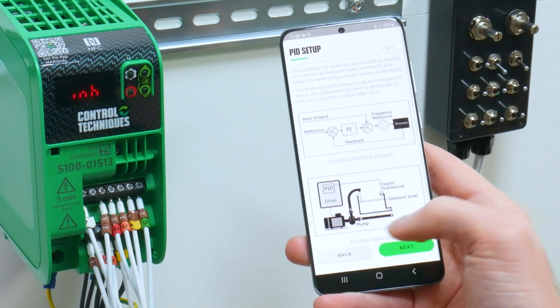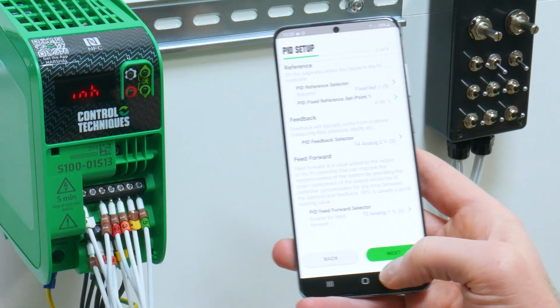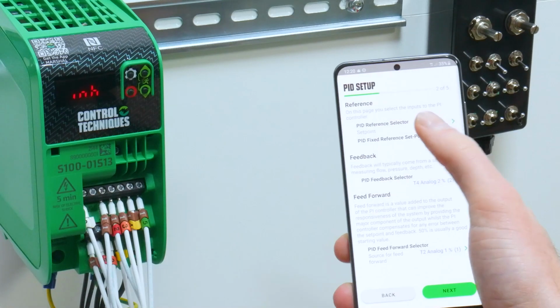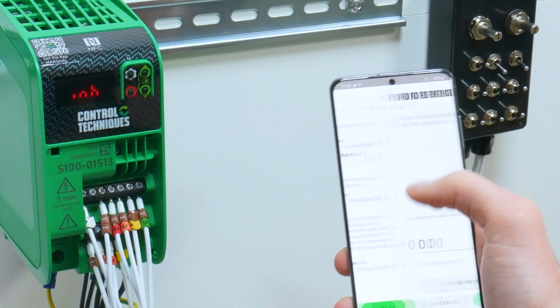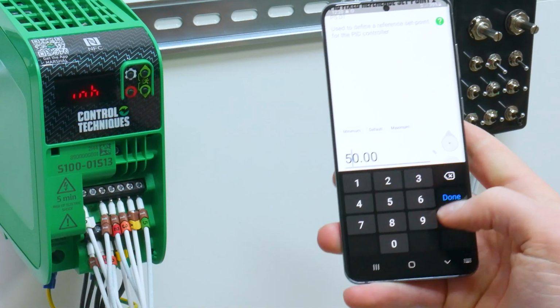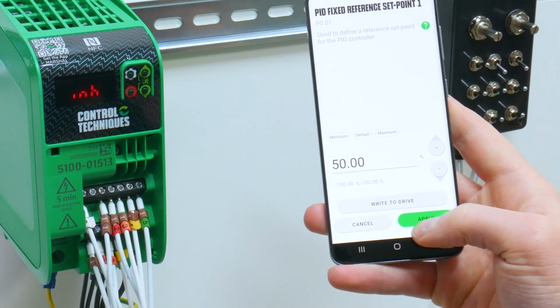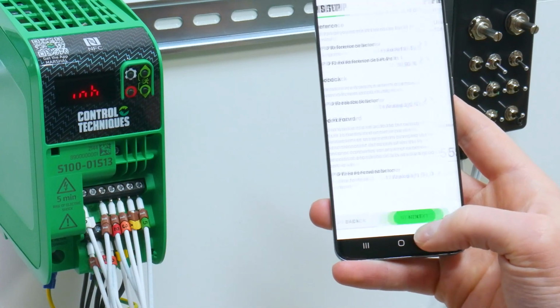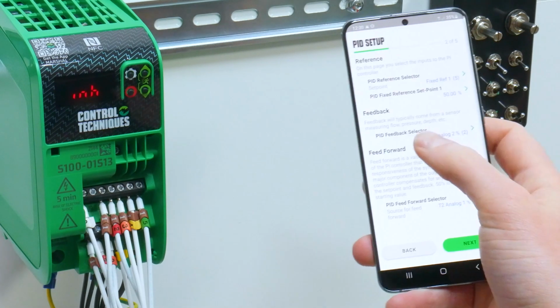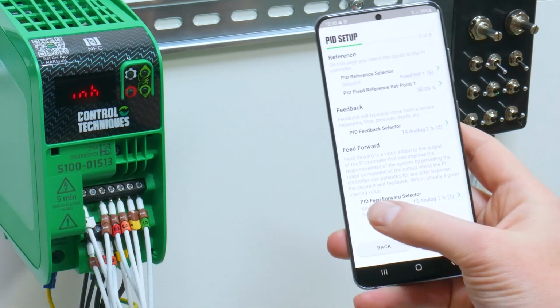This first page will just give a brief overview of the PID. You can then edit your PID reference selector and adjust your fixed reference if this is selected. You can then change your PID feedback input and your PID feed forward input.